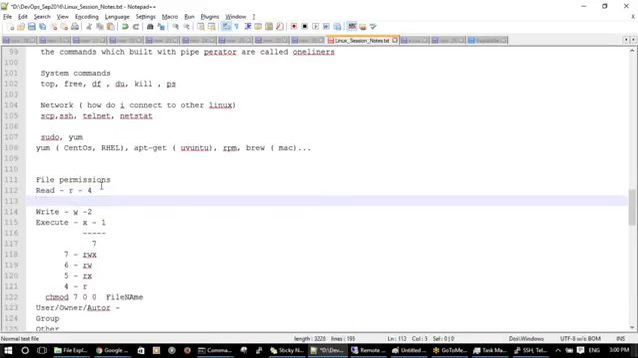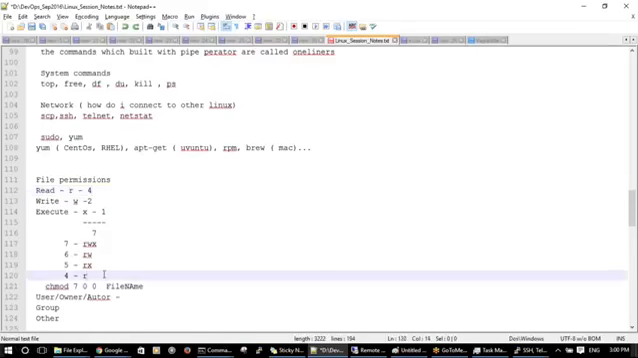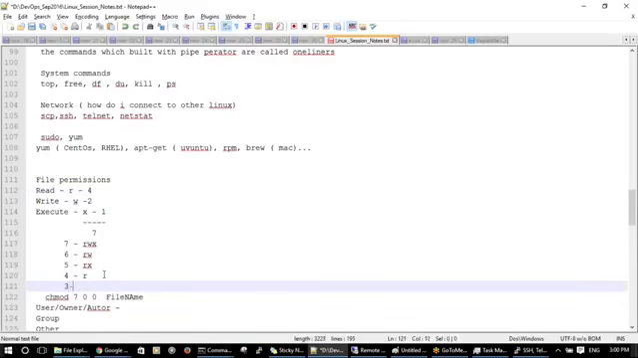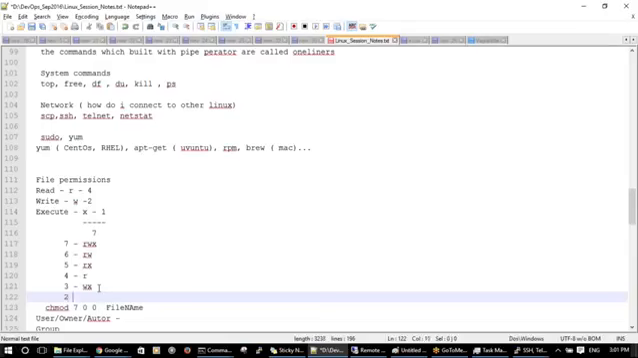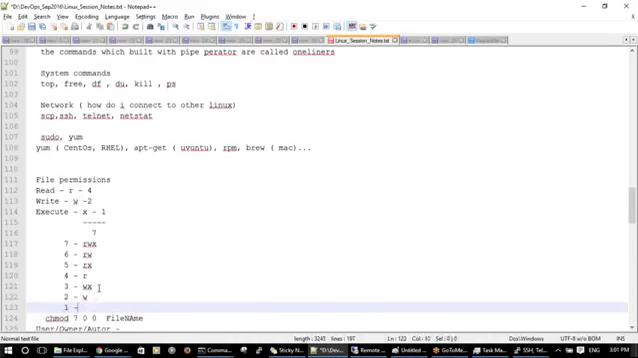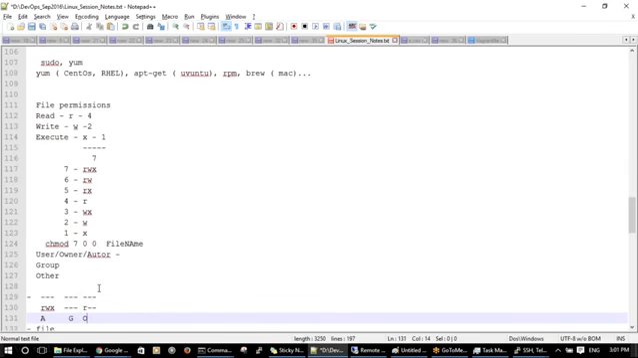Now similarly, what do you mean by 3? Can anybody guess what do you mean by 3? Write and execute. That's it, write and execute, which is 2 plus 1. Now what do you mean by 2? Directly write. What do you mean by 1? Directly execute. It's pretty simple to analyze this, simple mathematics. So this is how we provide the permissions to the files.